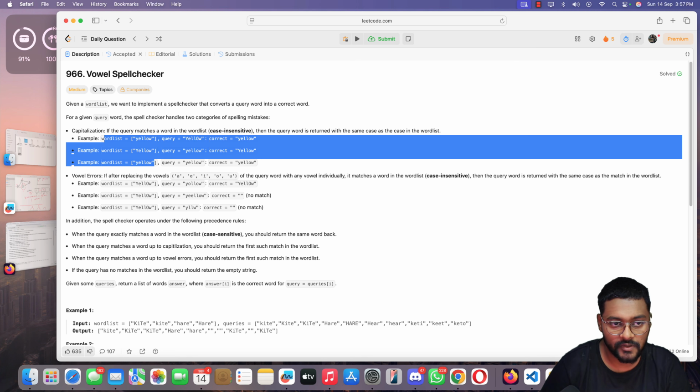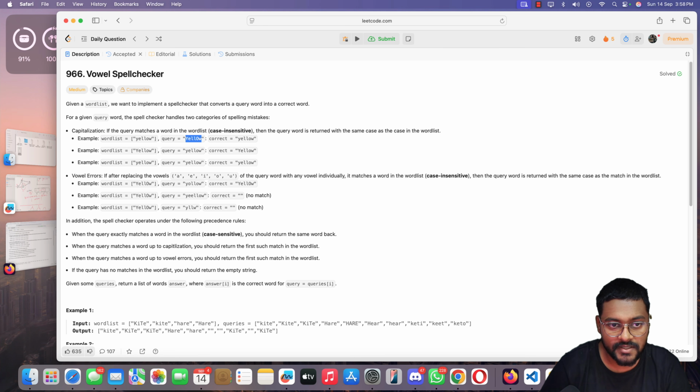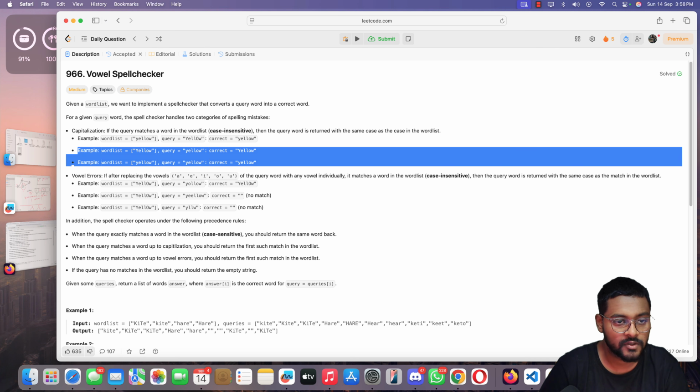The examples are also given. If yellow is there in the word list and the query is yellow, and the query matches the word, then this yellow word is returned. And if the word list contains yellow and the query is YELLOW, both are the same. If it is case insensitive, it means it can be of the same case or opposite case. So in the third case, YELLOW, these are also the same. So correct.